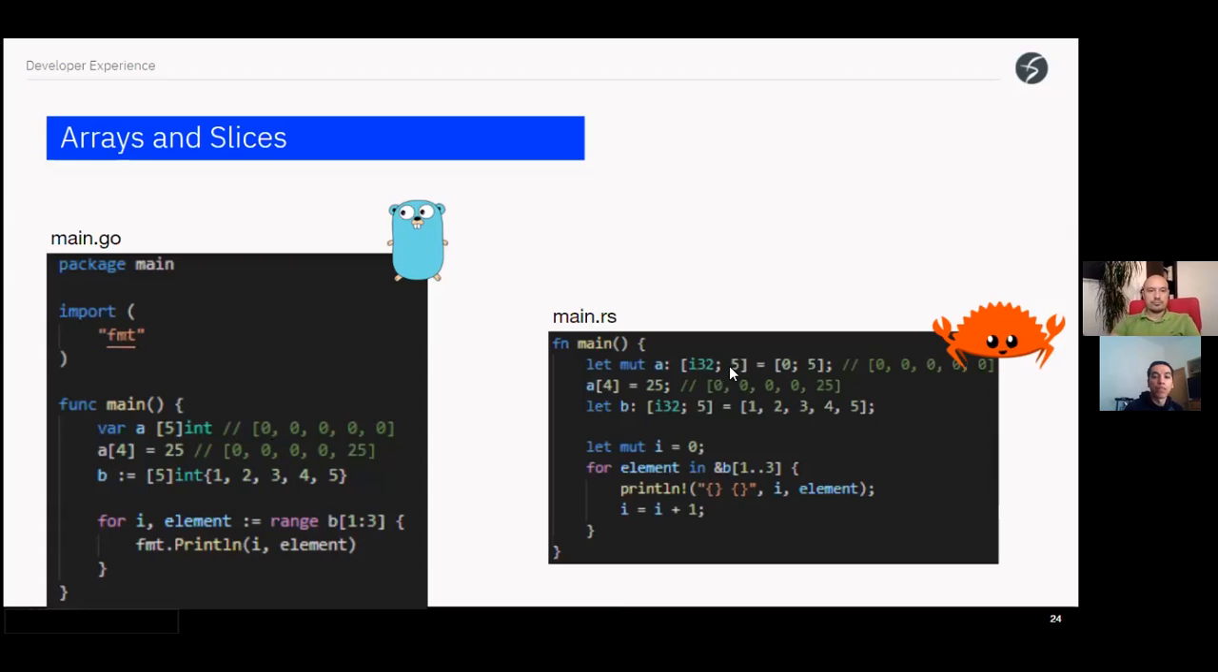And in Rust, when defining an array, it's a different signature because you have to specify the type of the array and the number of elements as part of the typing signature. And if you want to declare default values, just the same as in Go, you have to explicitly say it. In this case, I'm saying that I want 5 zeros for this array.